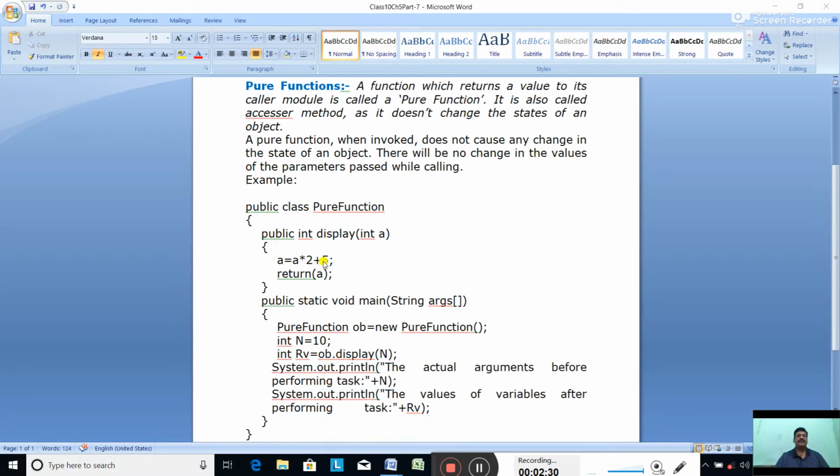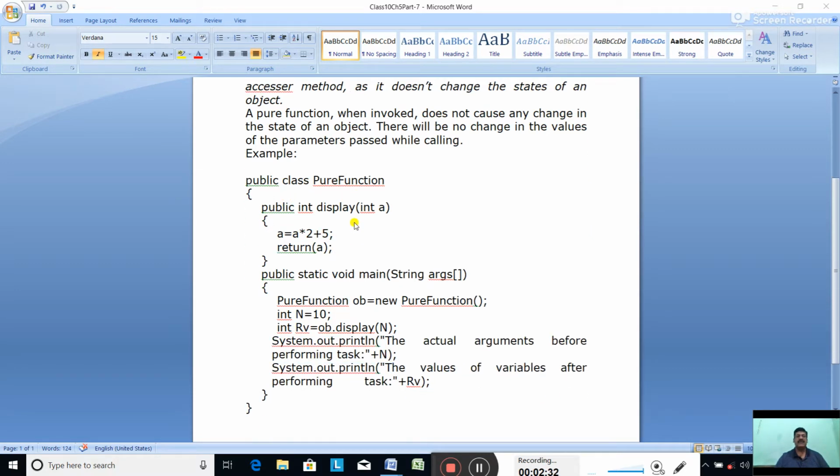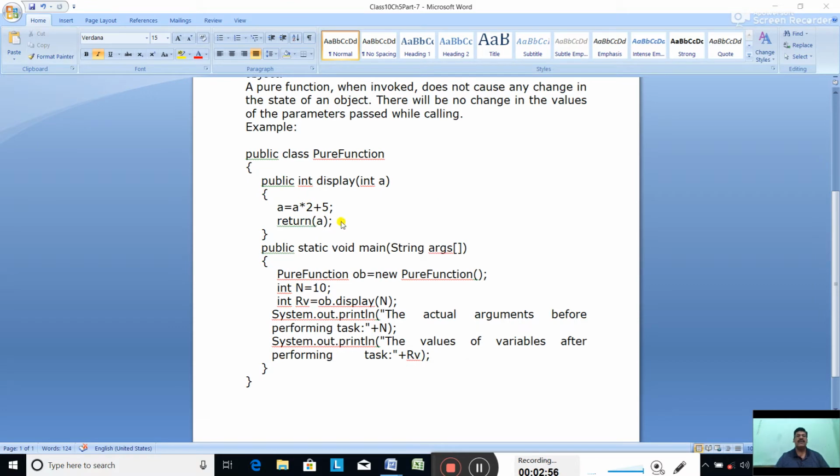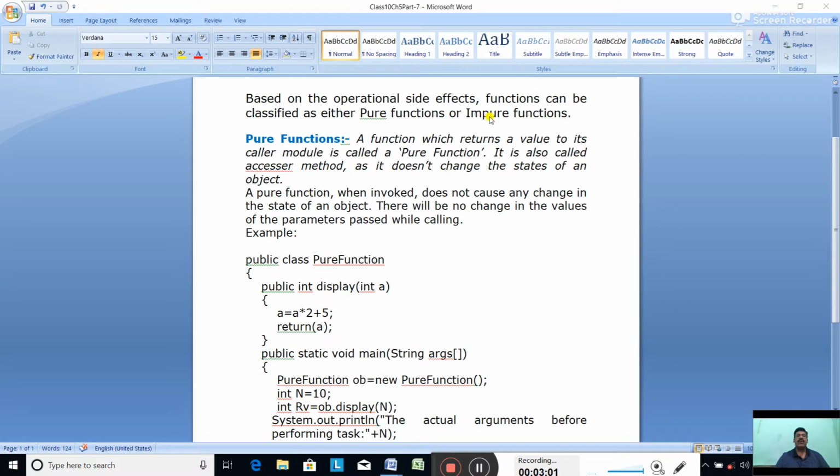For example, public class PureFunction. Public int display(int a). The int a is the formal parameter. a = a * 2 + 5. So the a value is changed. Return a. It is returning a value; a function which returns a value to its caller module. So it is returning the value of a to its caller function.